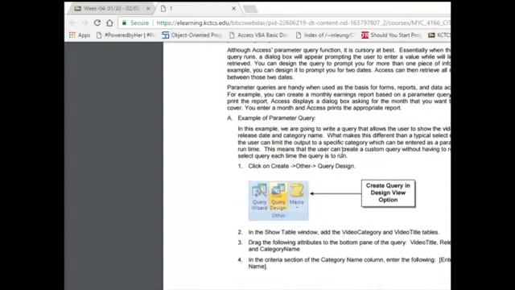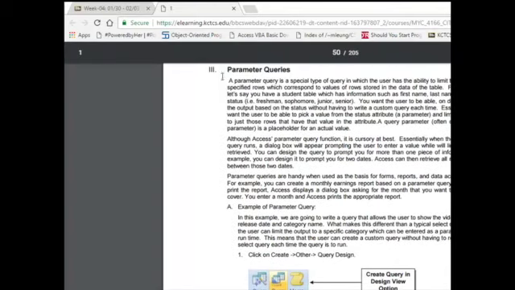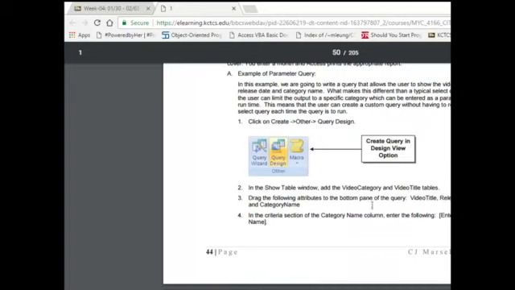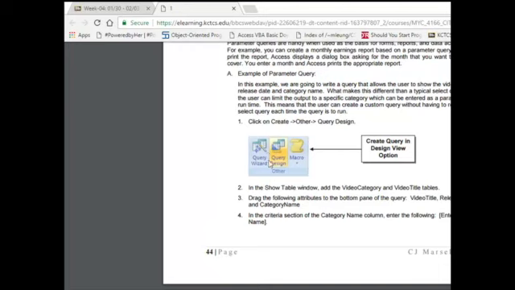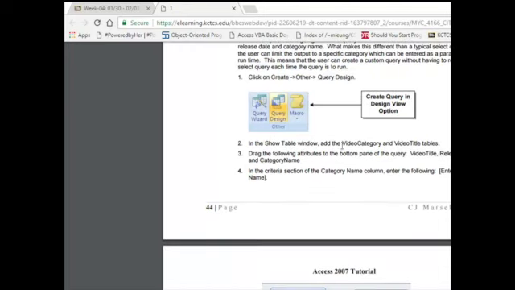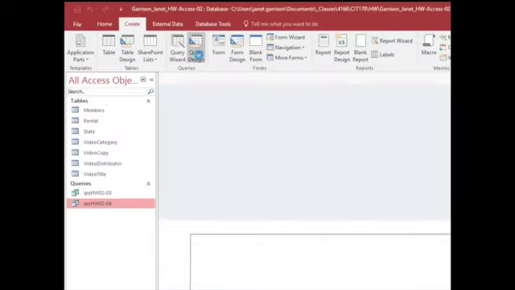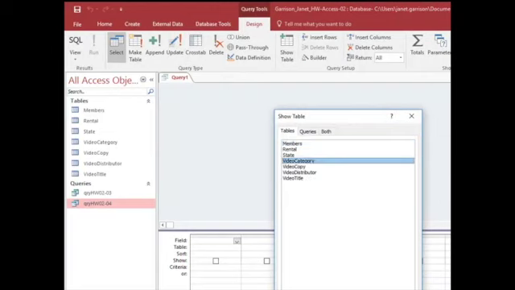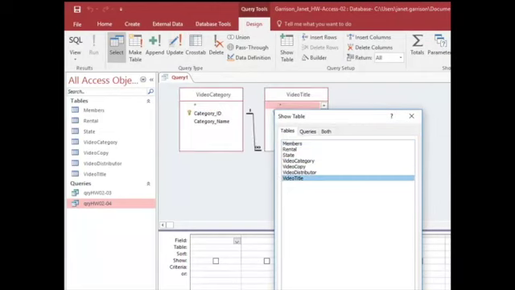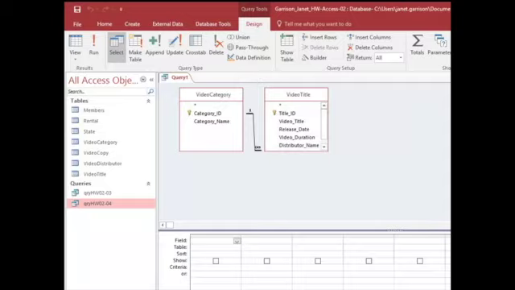So we're going to start a parameter query here. And this is in section 3, and it's an example of a parameter query. We are going to create another query in Design View. It says we need the video category and video title tables. So let's go ahead and create a query in Design View. We need a category and we need a title. We're going to add both of those.